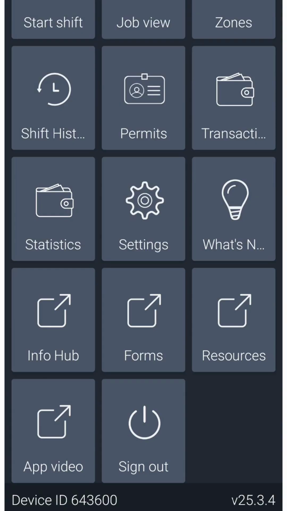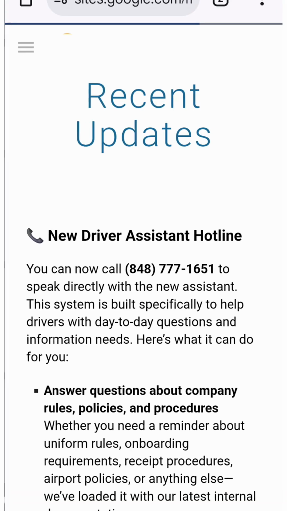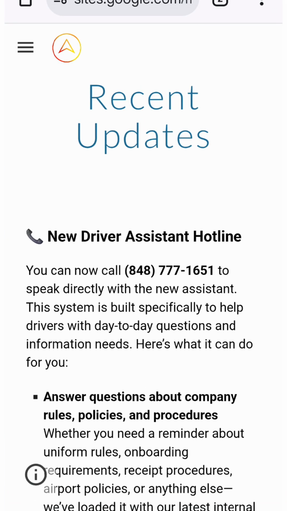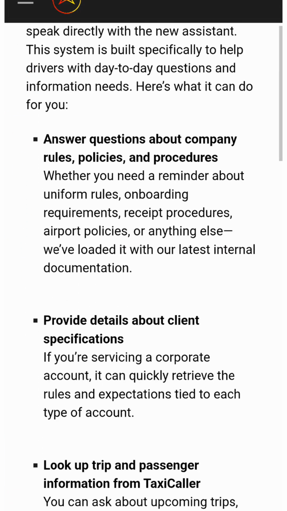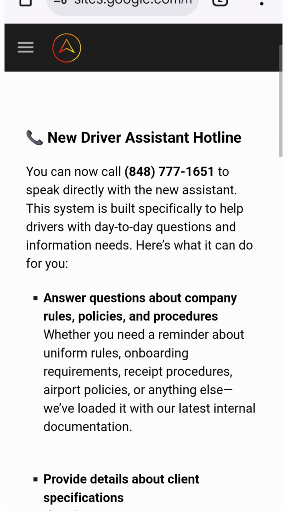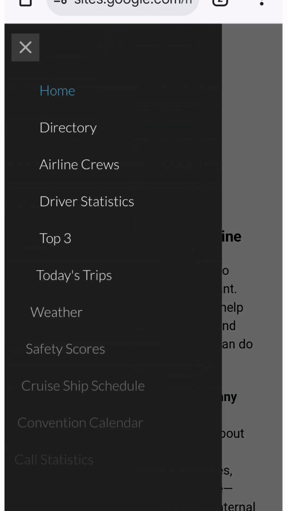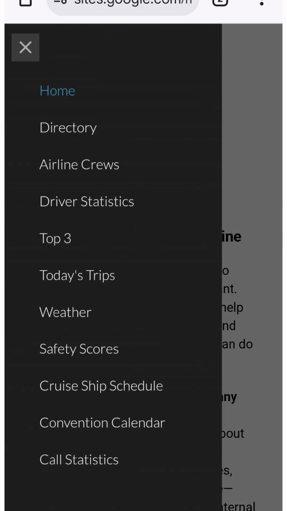The more useful tool for day-to-day operations is the Resources tab. The Resources tab is a driver site built to reduce the need to call the office for routine questions. It may include a few recent updates, and it does not update constantly, but it's worth checking periodically. Inside the Resources menu, you'll find tools such as a directory with names, phone numbers, and email addresses. You may already have this information in your phone contacts, but the directory is a backup.